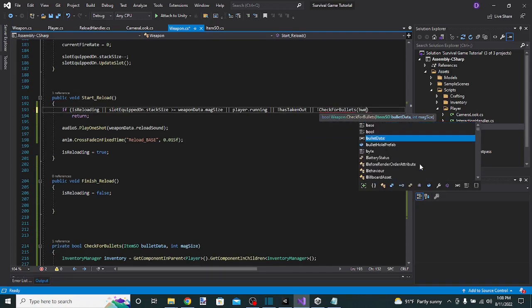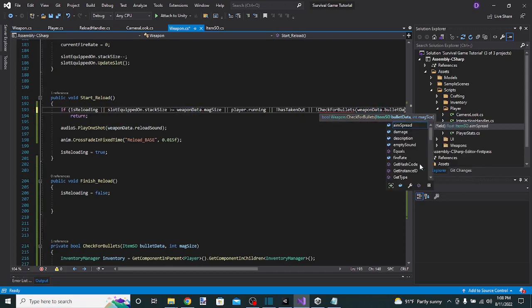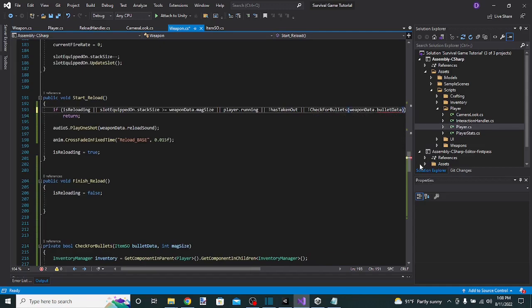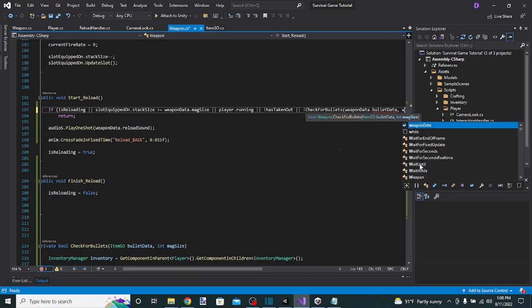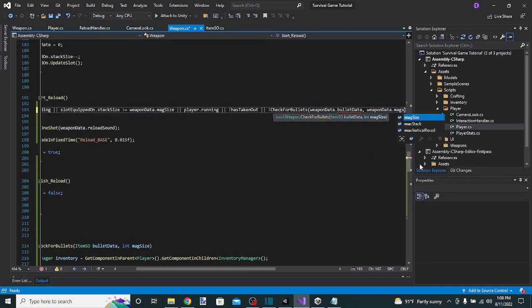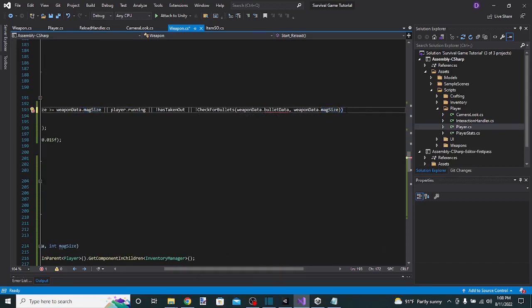bullet weapon data. We're going to do weapon data dot bullet data. I'm gonna add another parenthesis because I accidentally deleted one. And then we're gonna do comma. We're gonna do weapon data dot max size. So yeah, you should have two parentheses here.